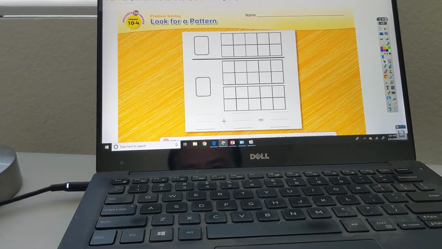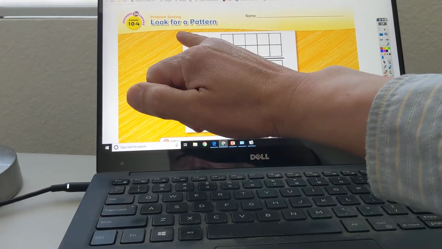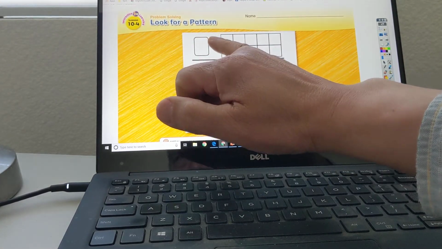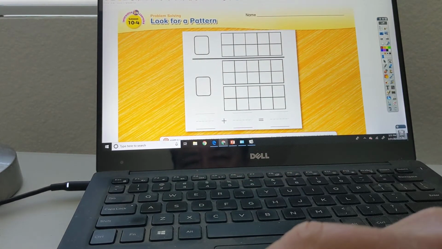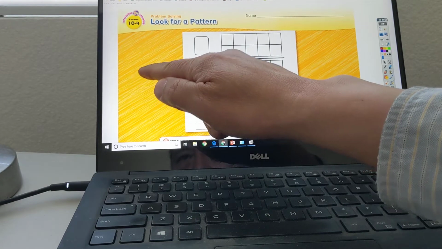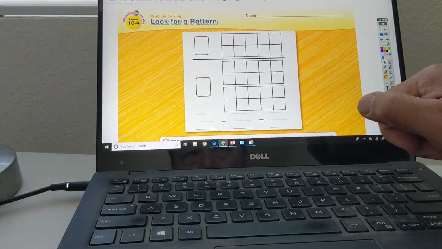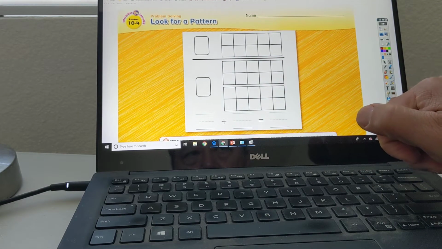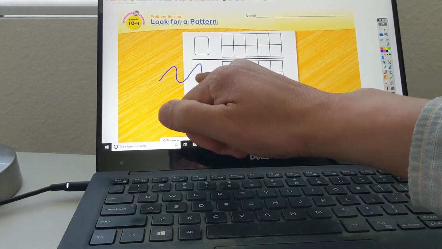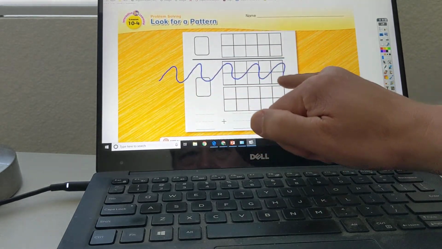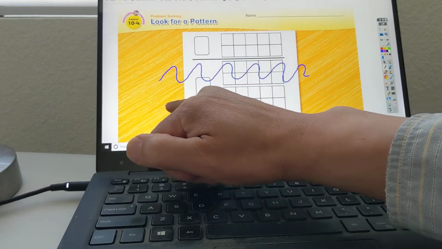Lesson 10-4, problem solving, look for a pattern. So we're trying to look for a pattern. A pattern is something that repeats, like a design. It repeats itself, right? So this is a pattern. It's a pattern that repeats. So this is a pattern. You see how it keeps going like that and like that. This is a pattern.